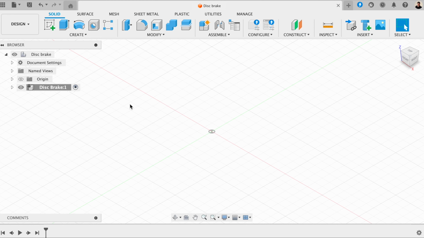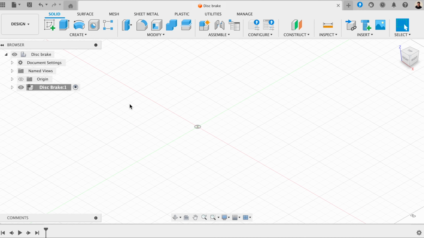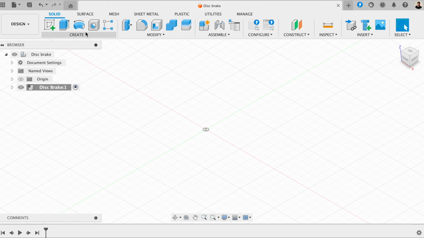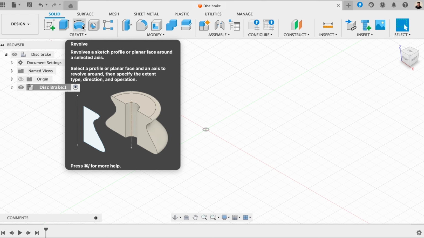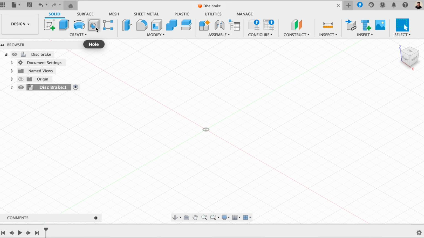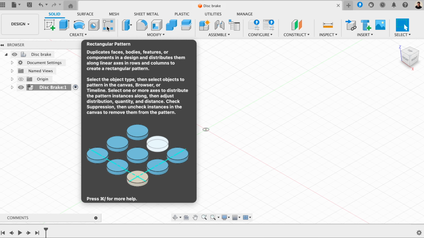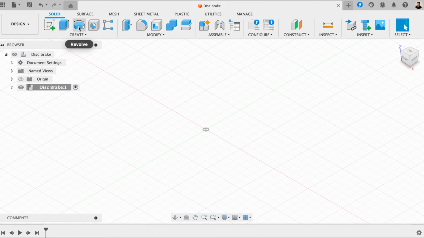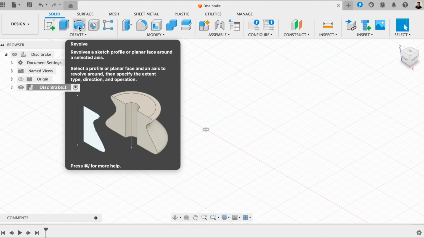And now, a disc brake is circular. So for the first section of this, we want to use what's called a revolve. And if you hover over these, it actually gives you a sort of outline of what these tools can do. So that can be really useful for a beginner if you just want to hover over them and see what they're doing. So first of all, we want to create a revolve.